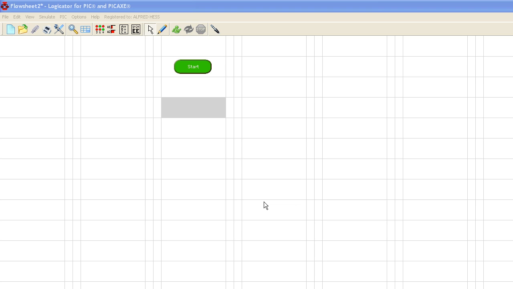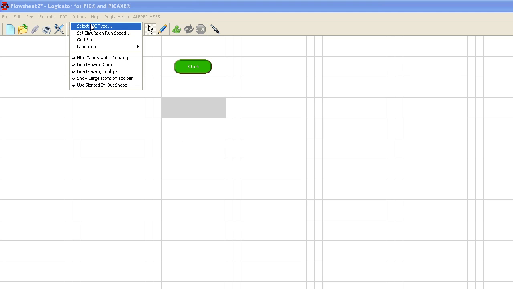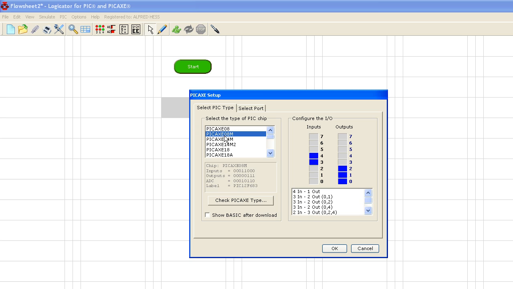We'll start off by selecting the 08M as our pic type. So we'll go up to the Options menu, select Pic Type, and select the 08M. The 08M has a wizard that allows you to pick the number of inputs and outputs. I'll go down towards the bottom here. I'm going to choose 2 inputs with outputs on 0, 1, and 2. That's the second last choice in my version of the program.